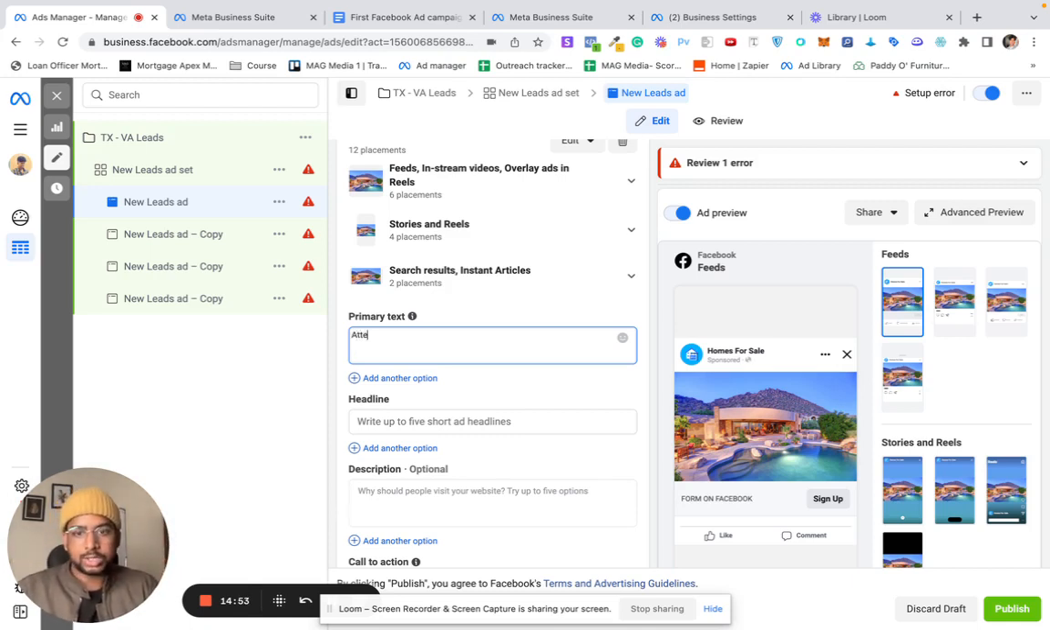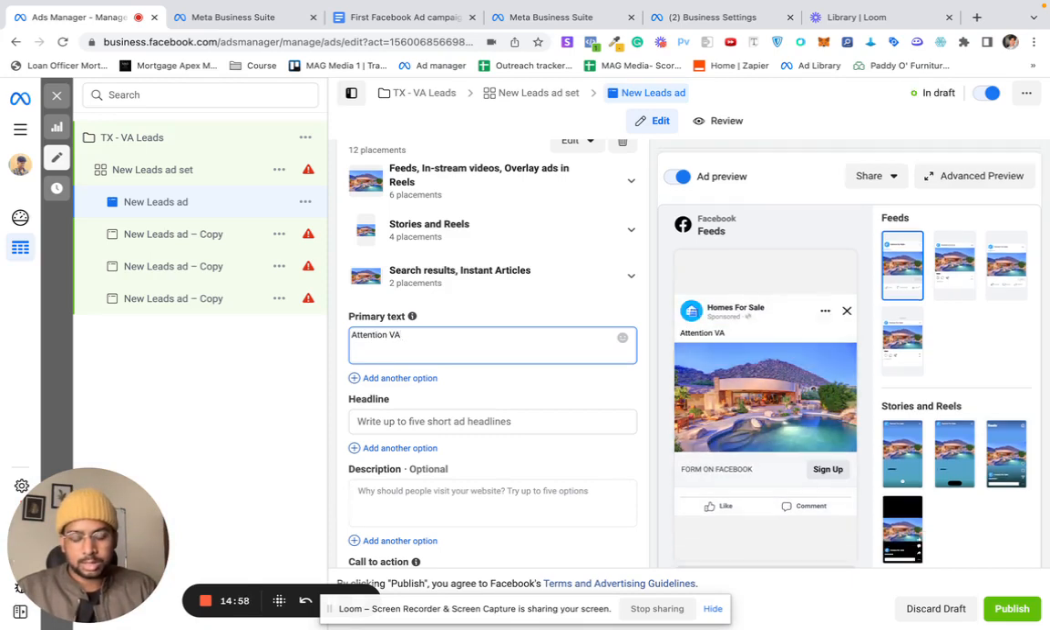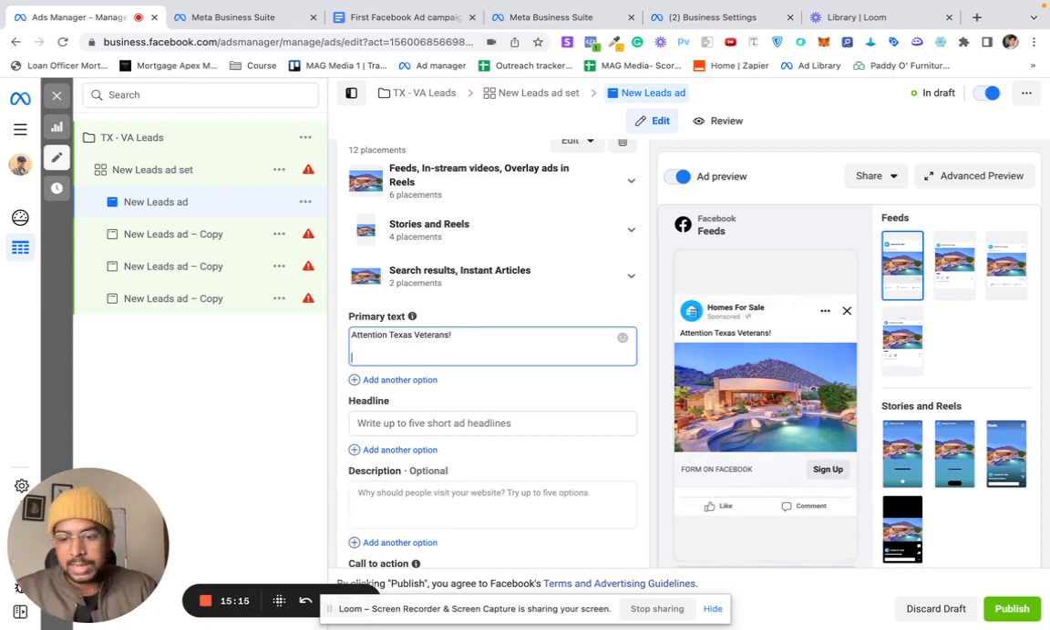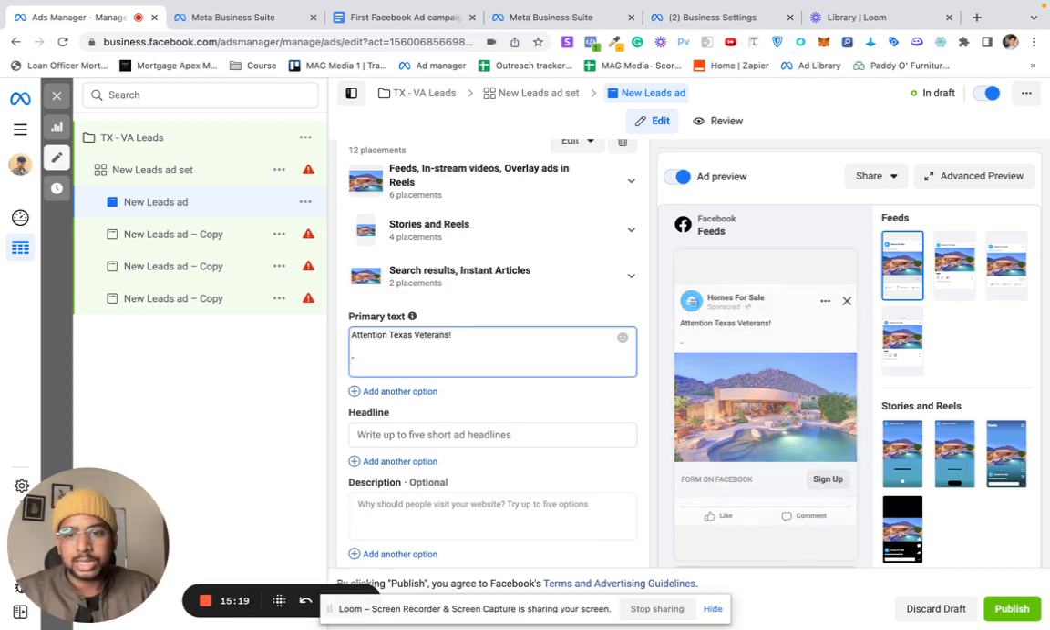So like this: attention, VA, attention, let's suppose attention Texas. Let's go with that. Attention Texas veterans, right? As you can see over here, we have spoken directly to that kind of audience. And you can add bullet points or emojis here as well. That's a good way.